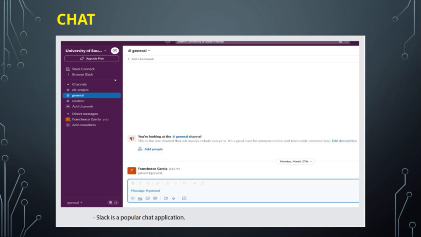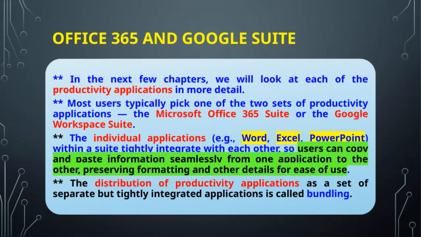So, mastering chat is really about embracing a more immediate and interactive way of working. Now, let's take a look at Office 365 and Google Suite, two of the most popular productivity tools used in organizations today. These platforms are essential for collaboration, communication, and overall workflow management. Office 365, offered by Microsoft, provides a comprehensive suite of applications like Word, Excel, PowerPoint, and Outlook. It's known for its robust features and tight integration with Windows environments, making it ideal for many corporate settings.